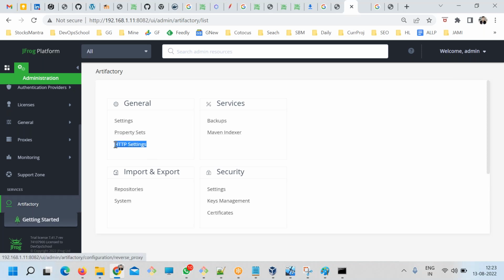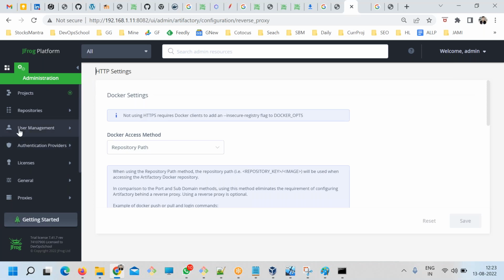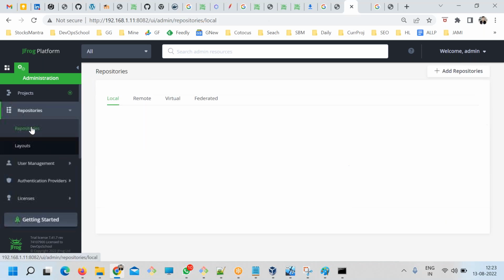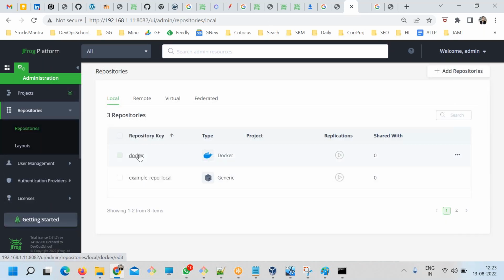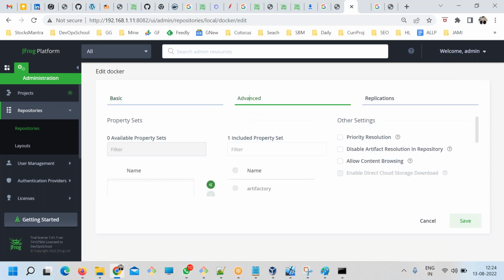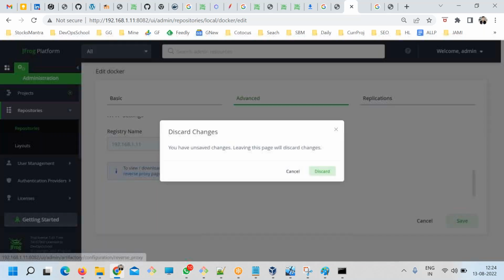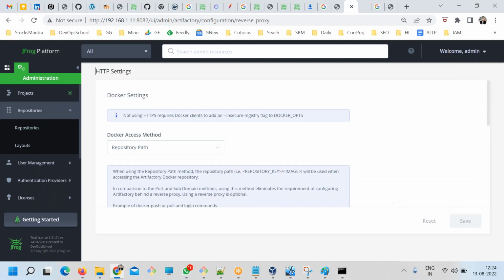Here you have HTTP settings. Okay, but if you feel a little bit lost, this is the HTTP proxy settings. You can go to the repository, and here Docker repository, or I created Docker just now, right? This is the one, and click on the advanced button, and here you can click. So only for Docker repository you need a reverse proxy. For the other repositories you don't need a reverse proxy.